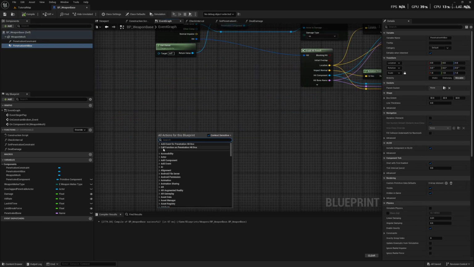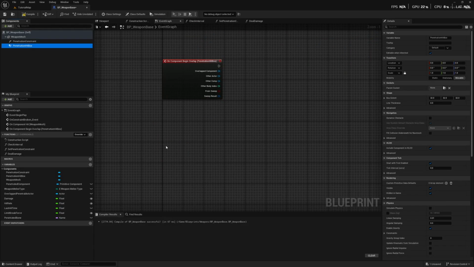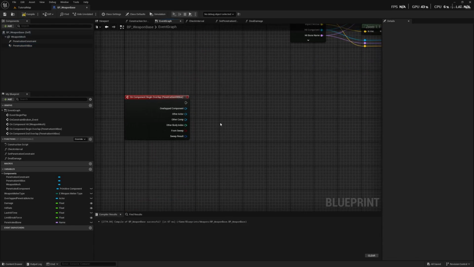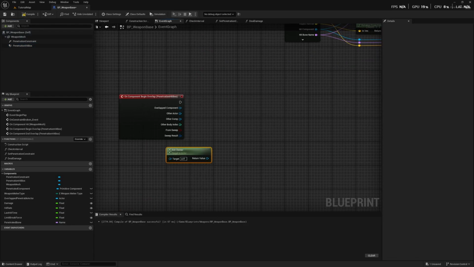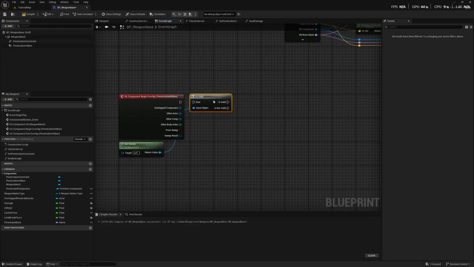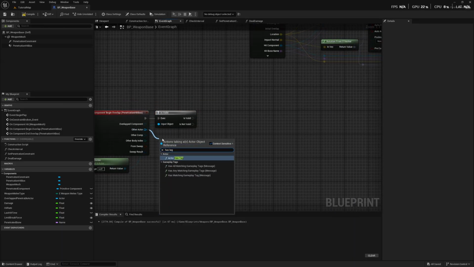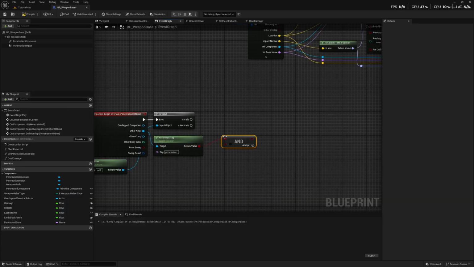Next we will set up the penetration. Get the component begin and end overlap events of the penetration hitbox. Check if the owner is valid. Then check if the other actor has a tag called penetrable, and if the other actor does not equal the owner.